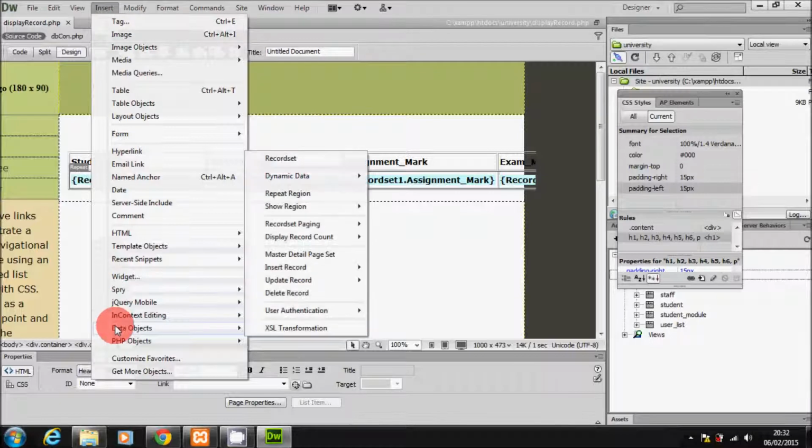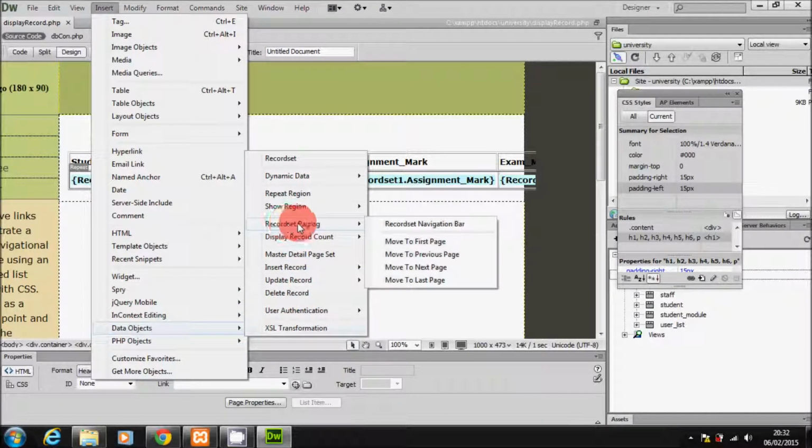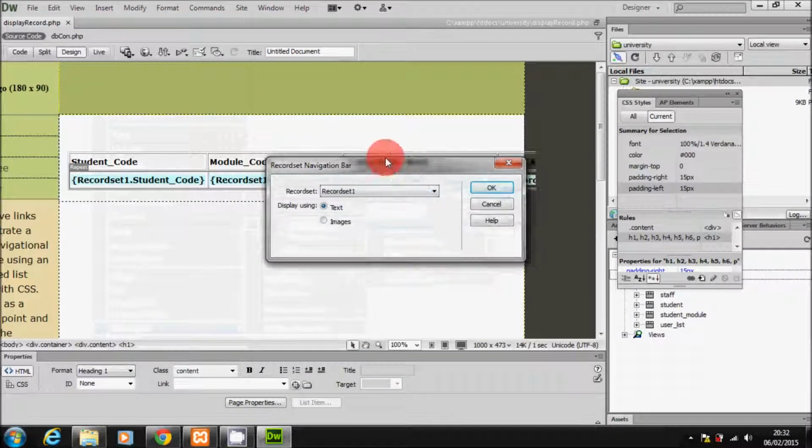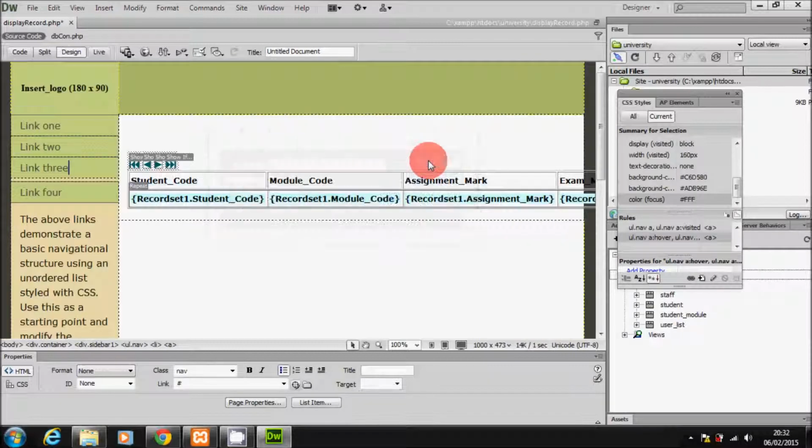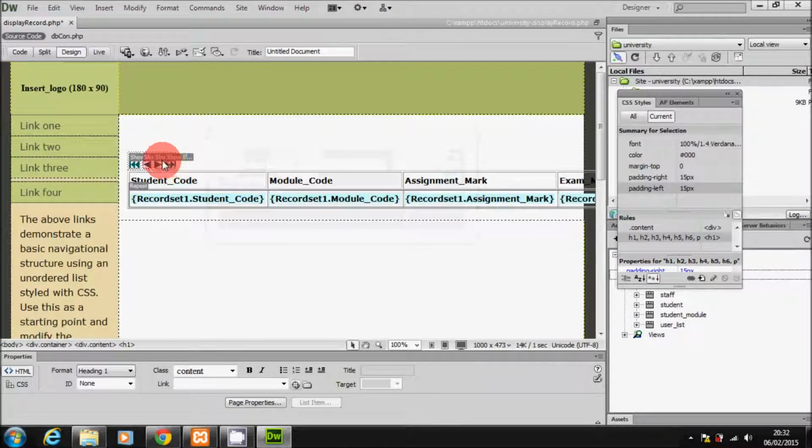I'm going to select data object, and in here you see record set paging. Record set paging, you have a record set navigation bar. I click there, and it will ask how you want your record set to be. Do you want it in text, or you want an image? For now I will select image, and I press OK. So as you can see, a little table has been added with the record.